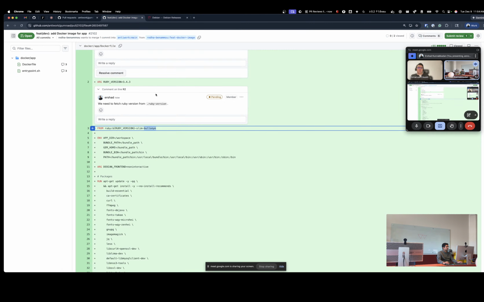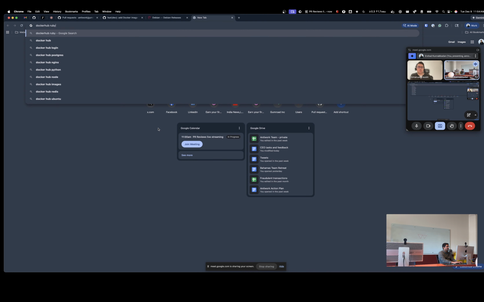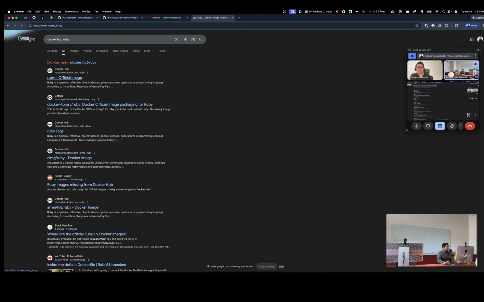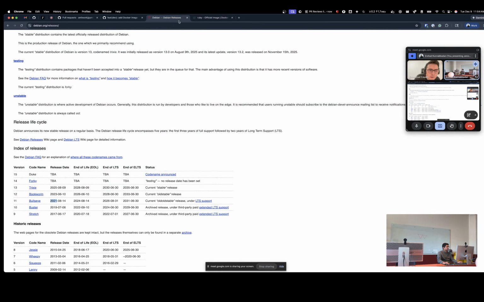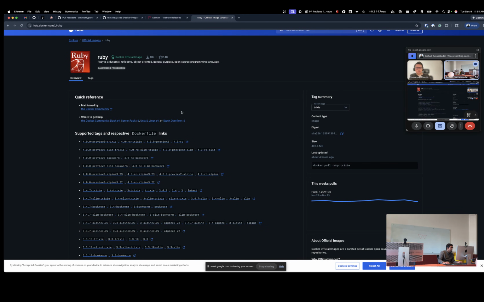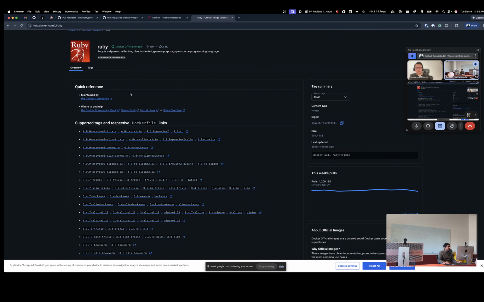And if you look at what this uses from Docker Hub, okay, Docker Hub Ruby, there should be an official Docker image. So there is Trixie. Trixie is the new release, right? Yeah, this is. So we could use Trixie. It makes sense to use Trixie, but do they have a slim version? Let me just check.